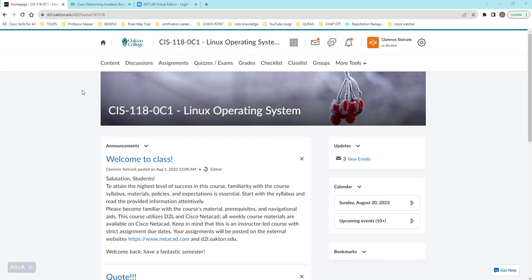This is Professor Sistrunk coming to you with a video log of an example of how you will learn what to do in your class. As you can see, I'm using this particular class as an example. This is a Linux class, but I want you to look over all the particulars in your class so you'll know exactly what you will have to do.